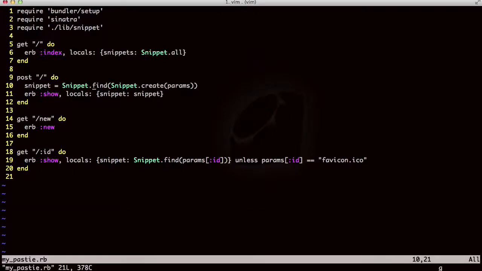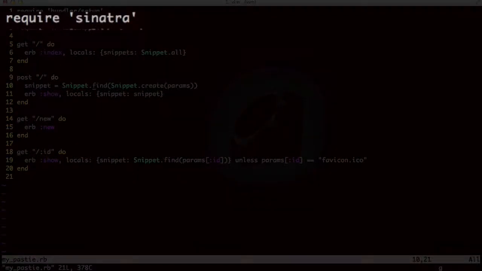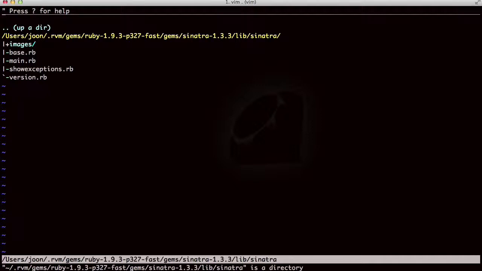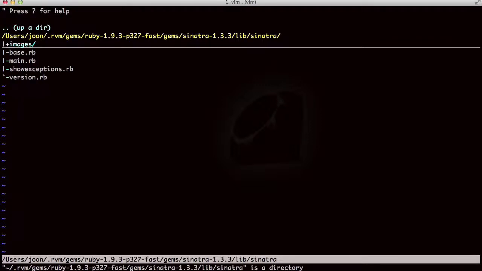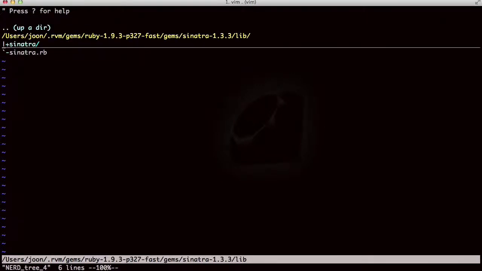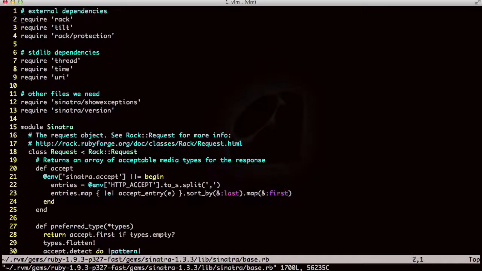If I want to go look inside a gem like Sinatra, so it says require sinatra, I just move my cursor underneath Sinatra and hit gf, and it takes me to that directory or file. And in this case, I could navigate through the Sinatra gem code and find out once again how it's written and what's going on there.